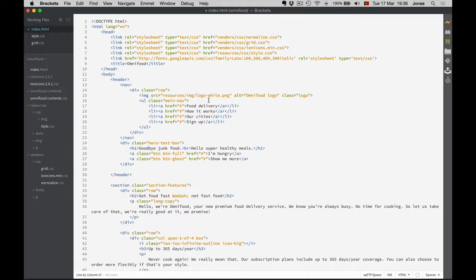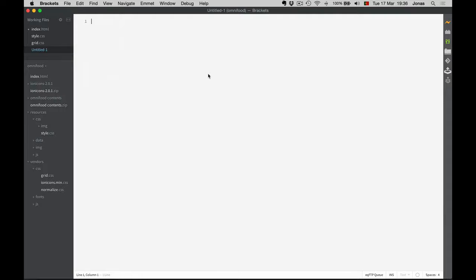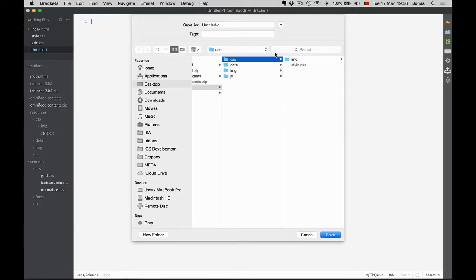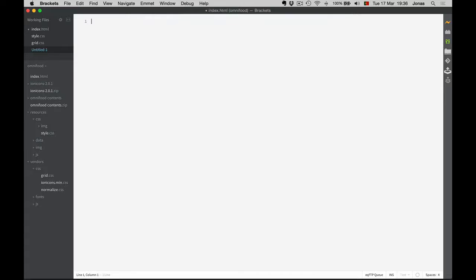So the first thing I'm going to do is to create a new file where I will put the media queries. So hit new file and save it to our CSS folder, and I'm going to name it queries.css. Alright, so this is our CSS file. And now let's start to put our media queries here.